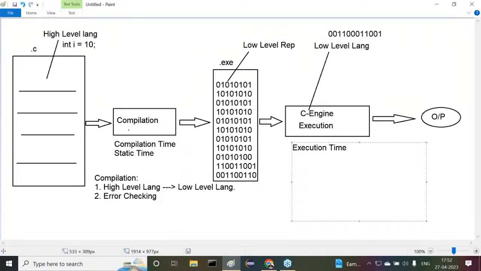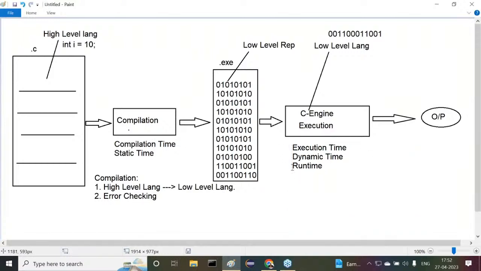The time when we perform execution is also called what? Execution time. Execution time is also called what? Dynamic time. Dynamic time is also called what? Runtime. They are different names. The time when we perform compilation: static time or compilation time. The time when we execute our program: execution time, dynamic time, and runtime.